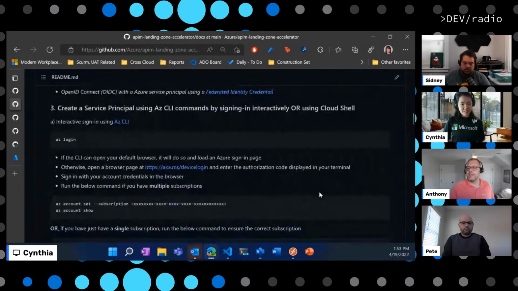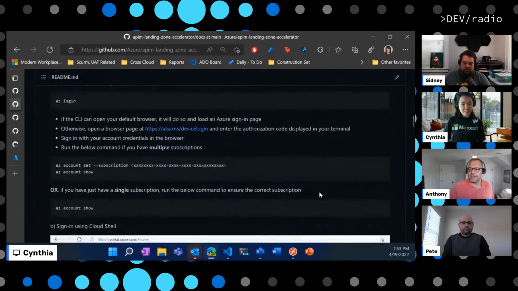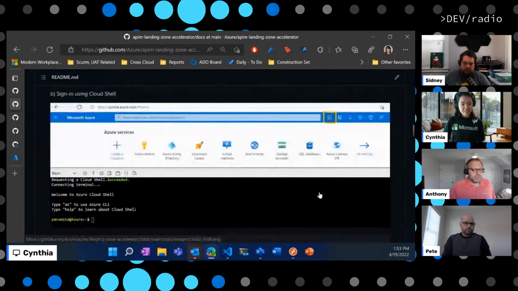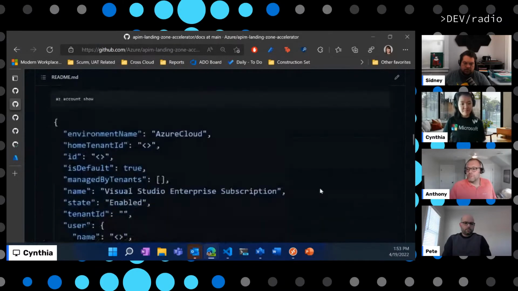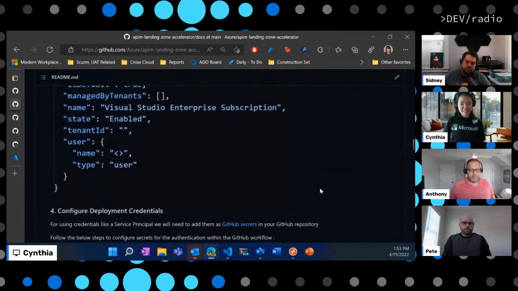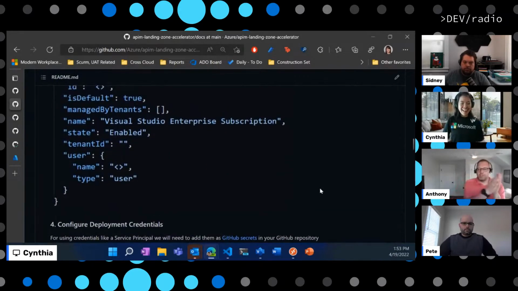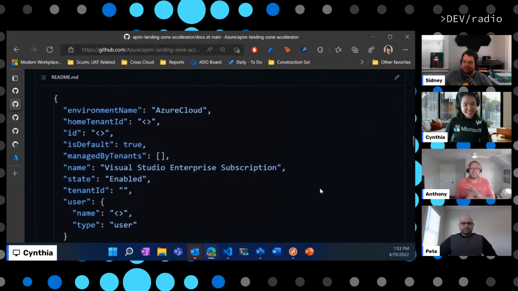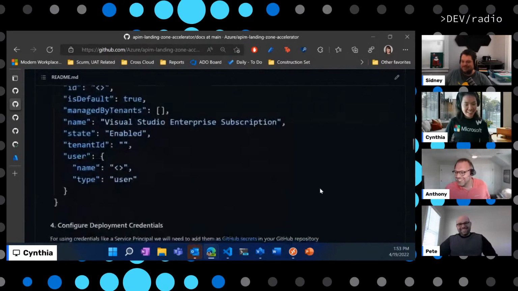Two ways to talk to GitHub. One, which we sort of go through, is using a service principal. The other option is to use OpenID Connect with a service principal, which is linked in the piece. But at a really high level, you log in through the CLI, you hop to your subscription, you create your service principal, and you pass some information over.